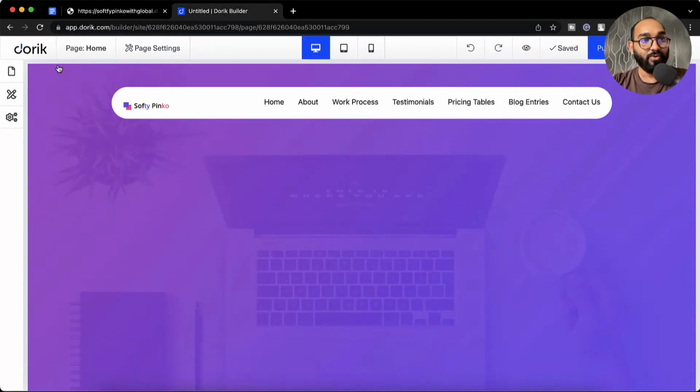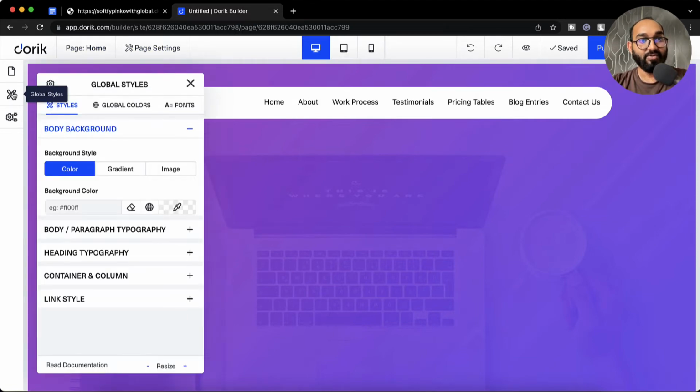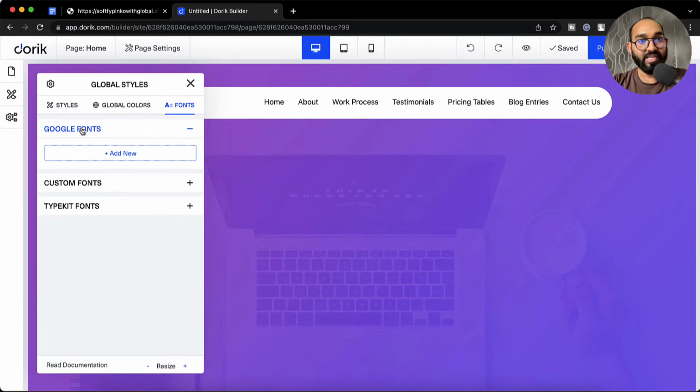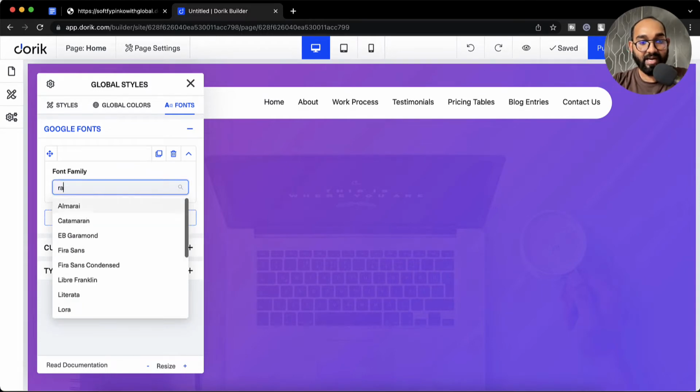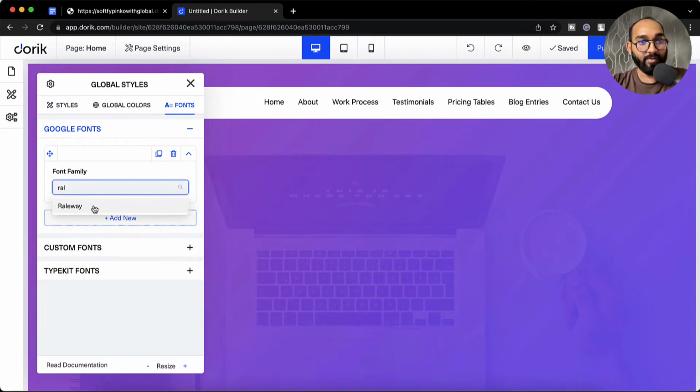After that, we are going to click on this Global Styles option. Just take a look here. Let's click on this, and we are going to find this fonts option. So if I click on fonts, it is going to take us to this option. From Google Fonts, we are going to click on Add New, and I'm going to make a search here. Let's say RAL, and here we go, Raleway. So I'm going to select this font.